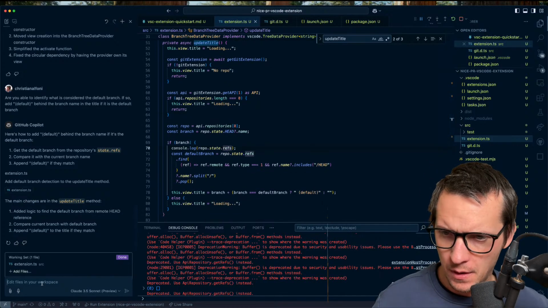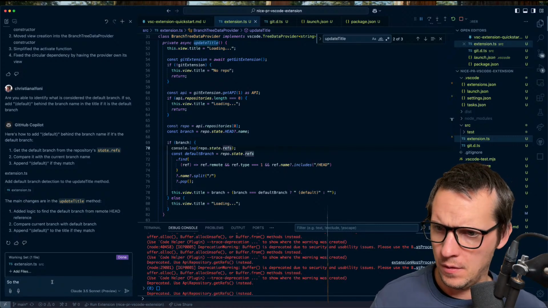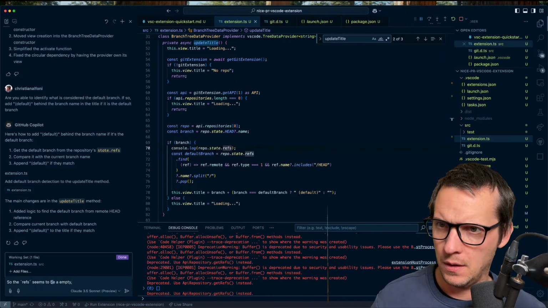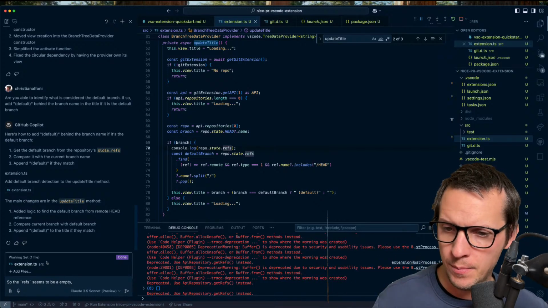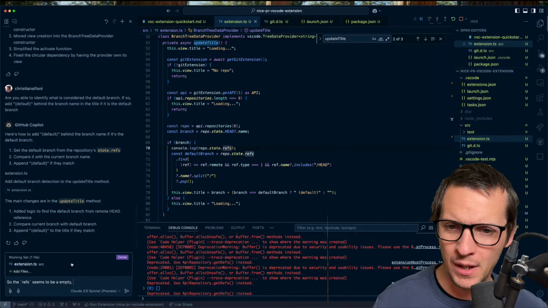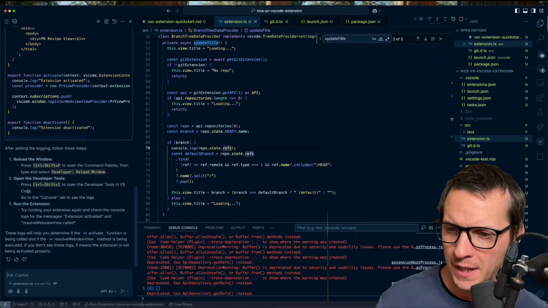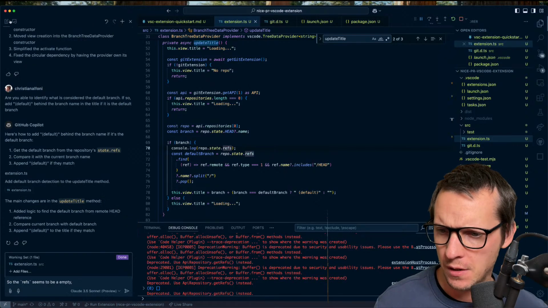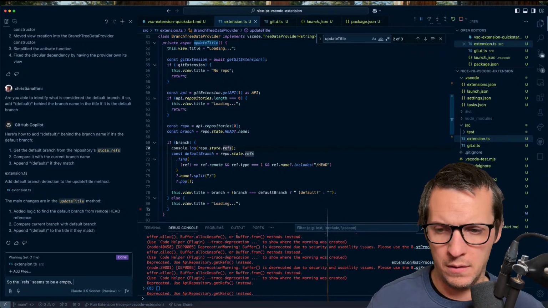So I'm just going to continue asking it. The refs seem to be empty. This is the thing I don't like about Copilot currently: in this mode I'm asking it to make changes, but I don't really want it to make changes. I want to ask it why it thinks it's empty. So either you have to do this reasoning, or you have to make code changes, which I wish could be the same thing really.